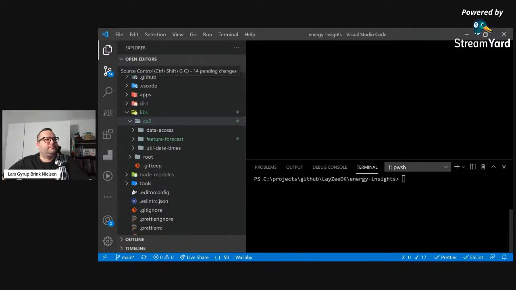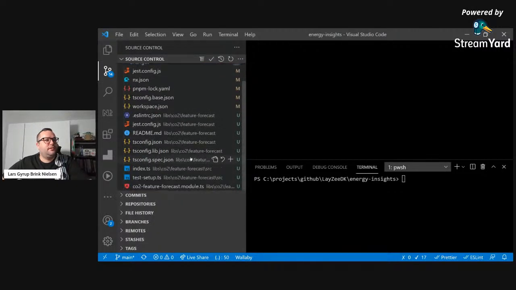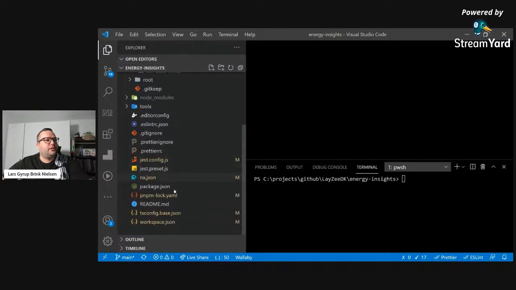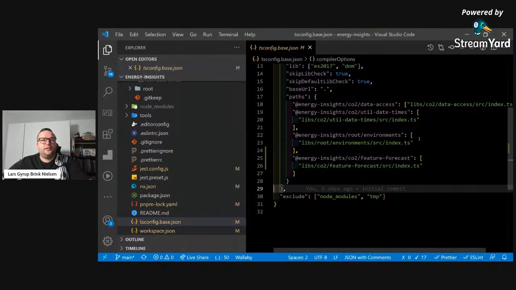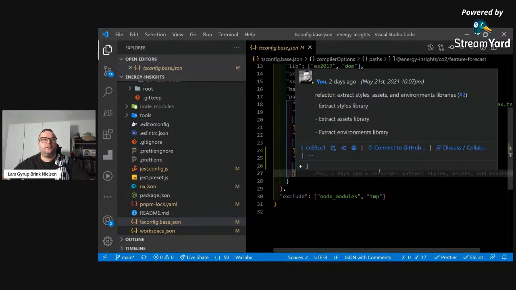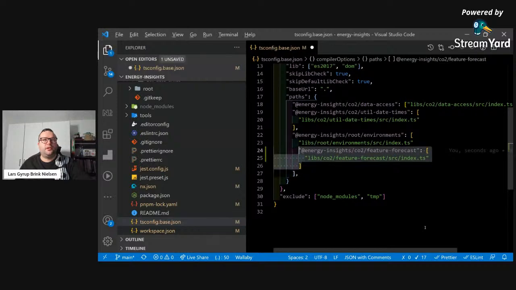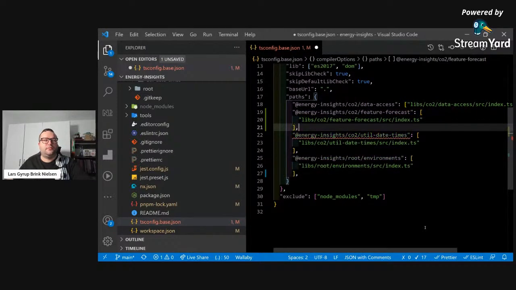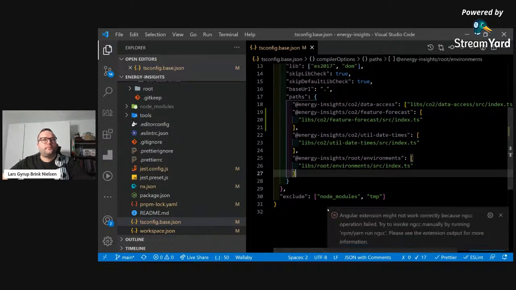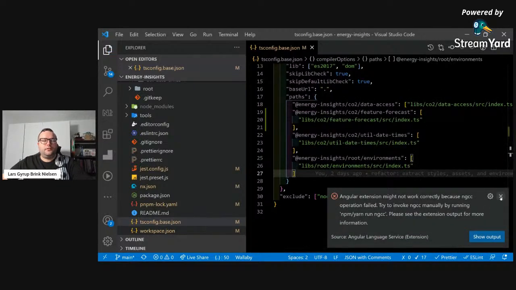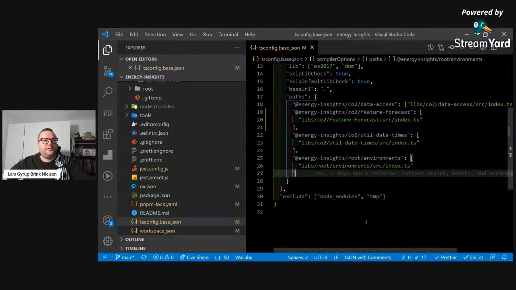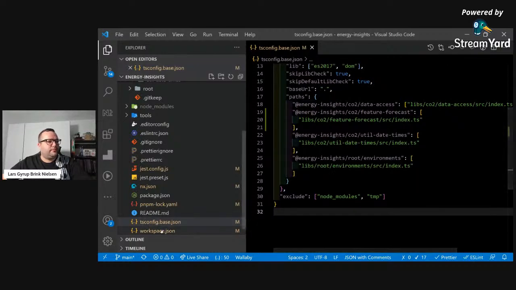It should be fine. These are the changed files. Let's review down here. Didn't change anything in package.json. tsconfig.base.json. This is where the path mappings are. See, it added this entry. So we will move that up here so that it's sorted alphabetically. NgCC, always causing trouble.